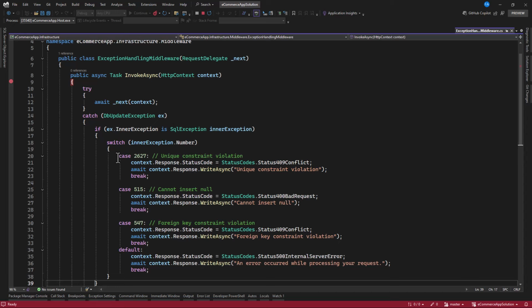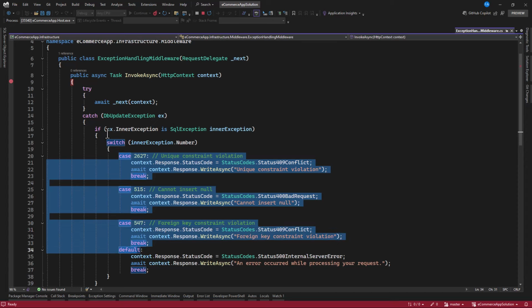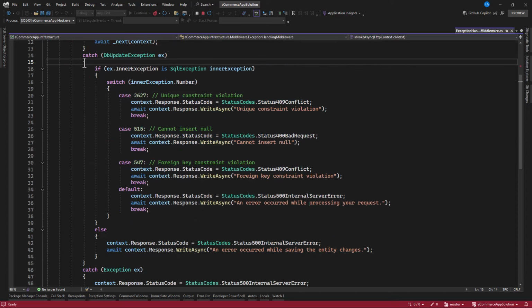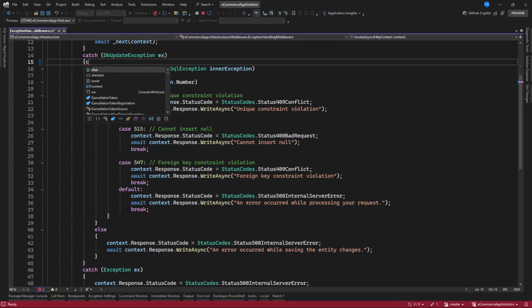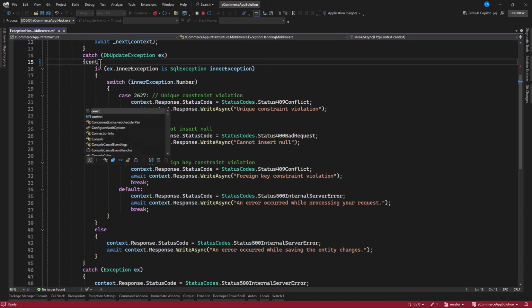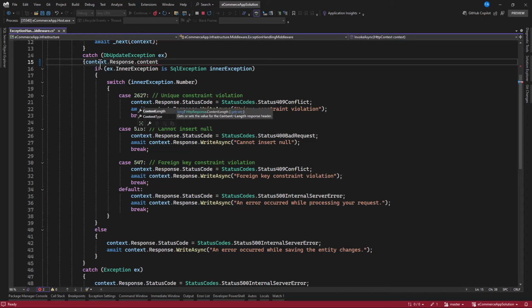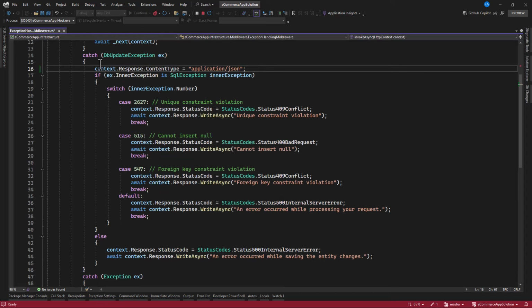So here, since we're going to be using that for all the switch cases, as soon as we get it, we can grab it from here, because we have the cases, and they can use this. So let's have our, here we can have context.response.ContentType. Let's set that to application/json. I hope you are done with this, isn't it? Now let's give it another try.